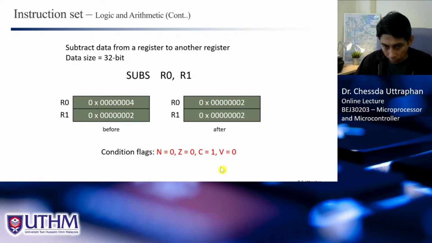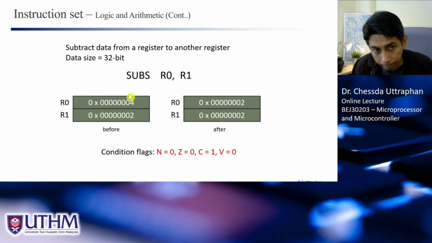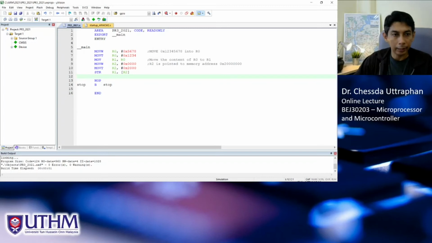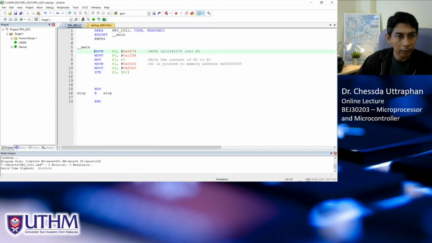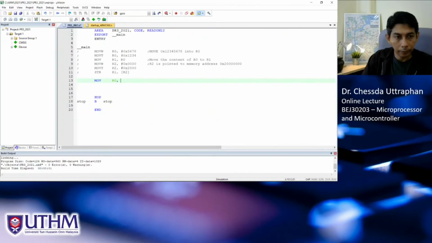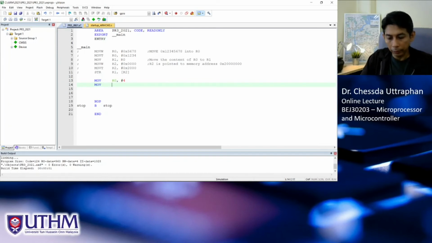And we can test here using the software. Okay, so let's, for example, run this. This one we don't want anymore, so we can comment that one out. For example, our program is to move, we use R0. Yes, in R0 we have 4 and in R1 we have 2.